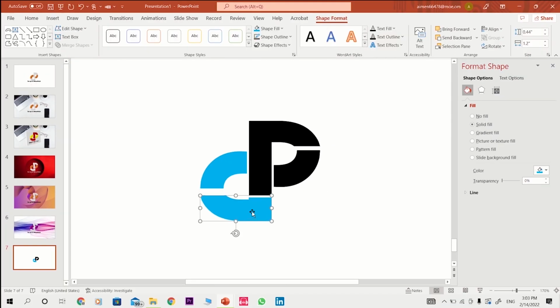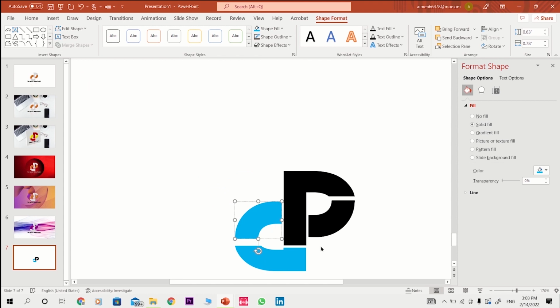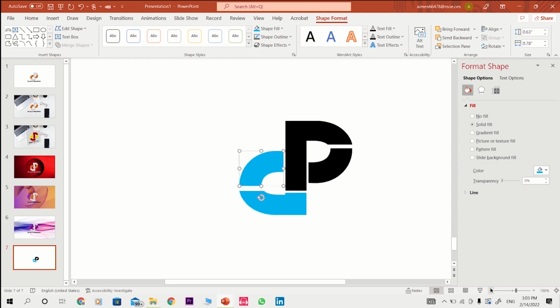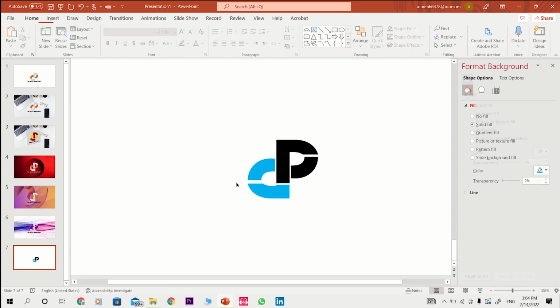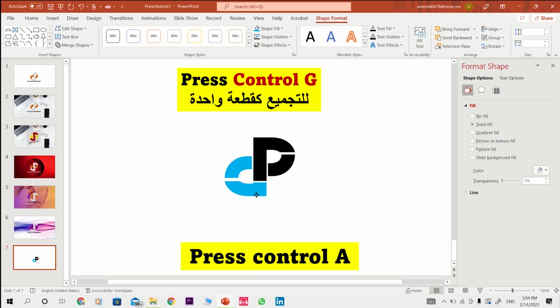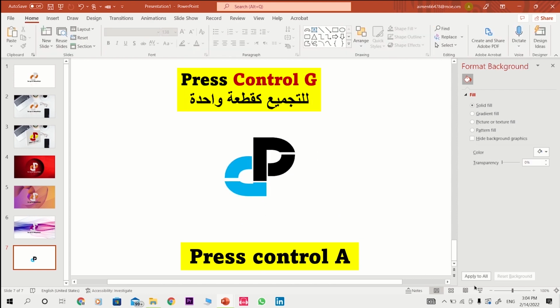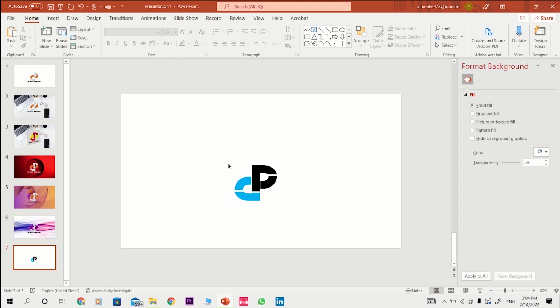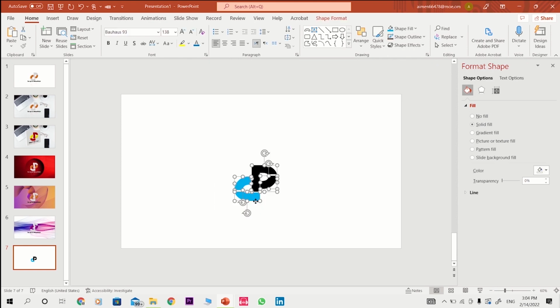Now the D shape is ready as well. We just need to move it downward a little bit and leave some space in between. Let's move this too. Now we have a flat logo. Before adding the 3D effects, press Ctrl A, then Ctrl G to group the two shapes. Now, so that the shapes become 3D, select all, go to Shape Format, and choose Shape Effects.